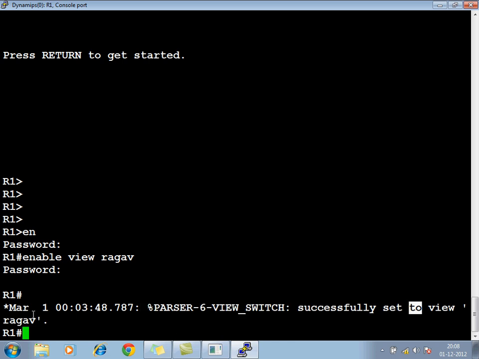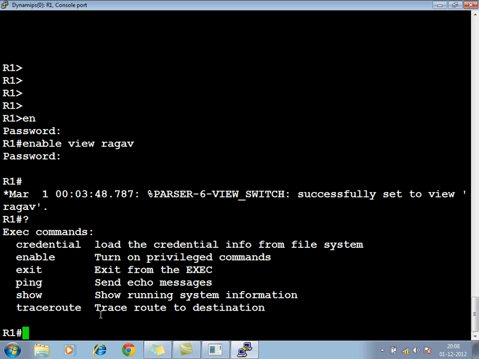The level is Raghav. If I give the question mark, these are all the commands which I am able to do. Okay. If you want to give all show ip commands, you have to explicitly give show ip route and so on. Here I have given traceroute, I have given ping, I have given show. So all the show commands, all the traceroute commands, all the ping commands I can do. Okay. So these are all the commands that are executable in this particular view.